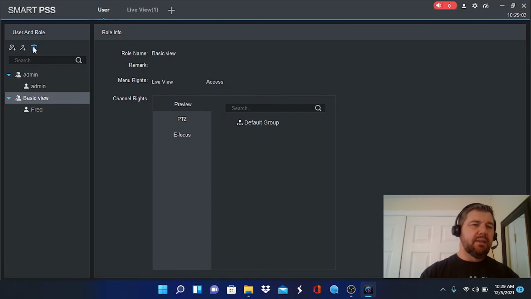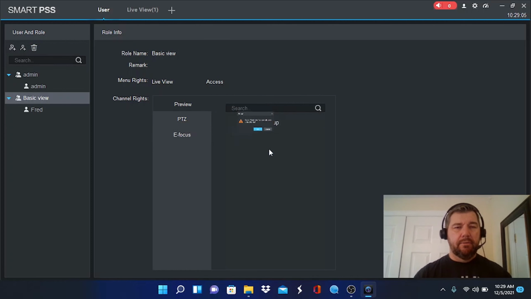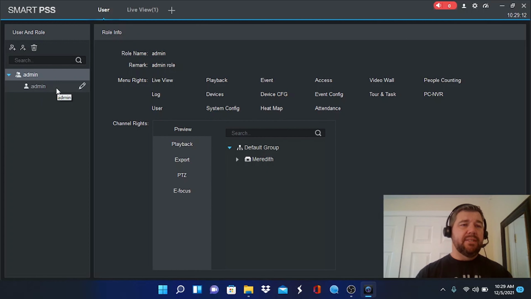Okay, we're going to delete this basic view for now. And what we're going to do is set up a user account with basic privilege, which is viewing. Okay, we don't need users to be able to play back video, to download video, to change configuration settings, to be able to erase video and all that type of stuff. So we want to set up another user.